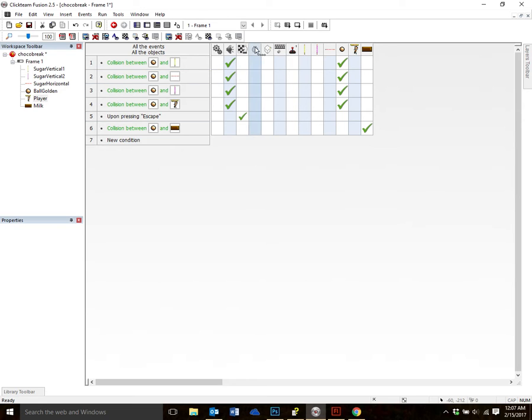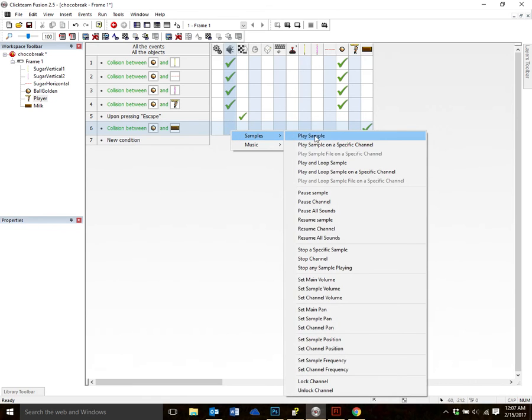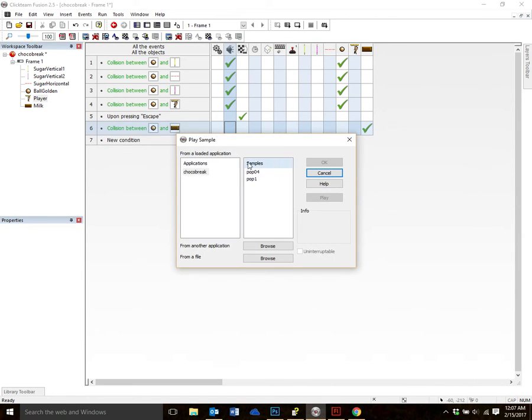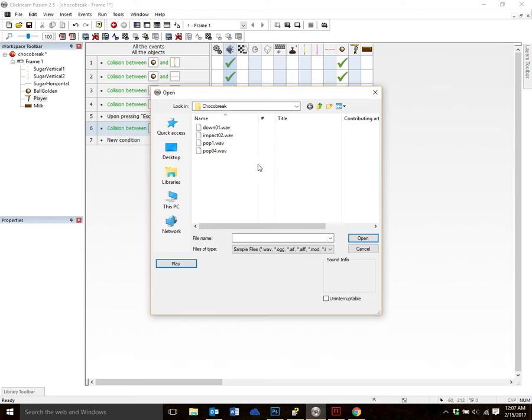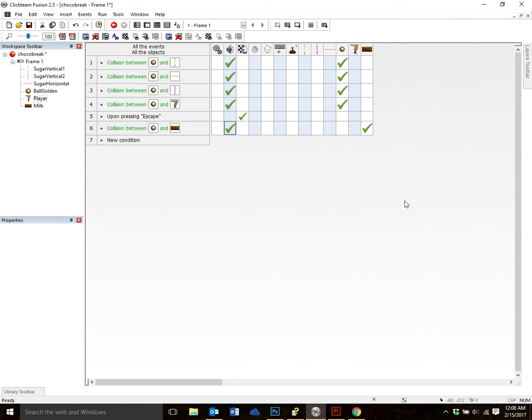So let's find, is there like a speaker or something? Yeah, there it is. All right, so we've been making sounds already. Let's make another sound here. Play sample. And let's see, I guess we have to browse from a file for it. And it remembers where we were. It brings us to the chocobreak thing. And let's use the impact2.wav file. Okay.